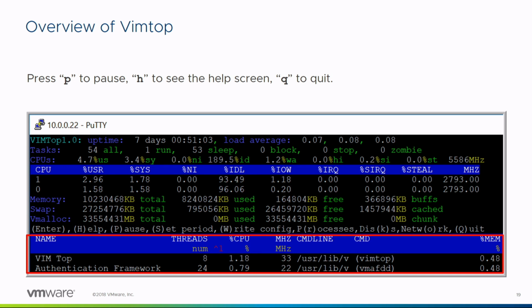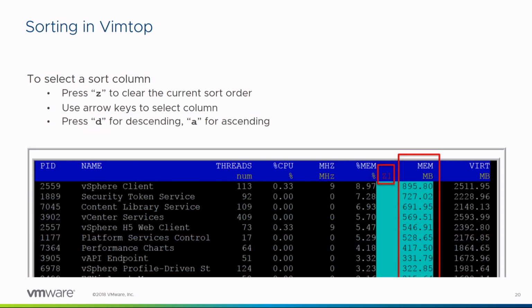Then we get into the processes themselves, and this is where we find the interesting stuff. What processes are consuming these resources? So this is what the Vimtop chart looks like. And you're going to want to sort on these columns depending on what you're concerned about. I tend to either look at memory or CPU utilization, and you can decide what column you want to sort by using the left-right arrow key to highlight it.